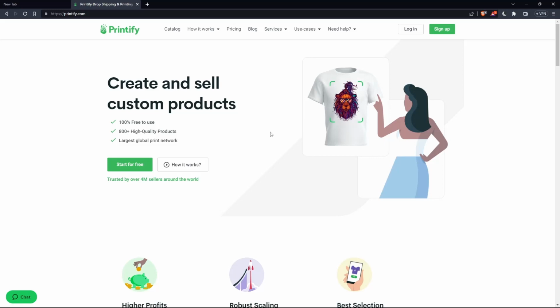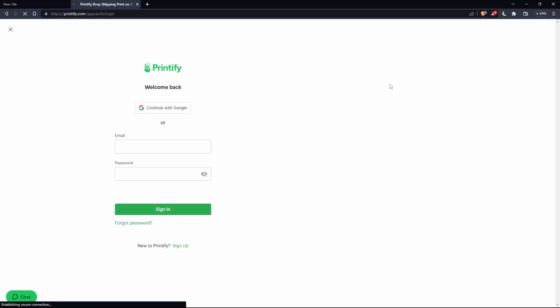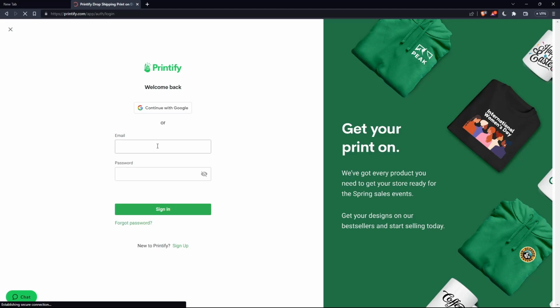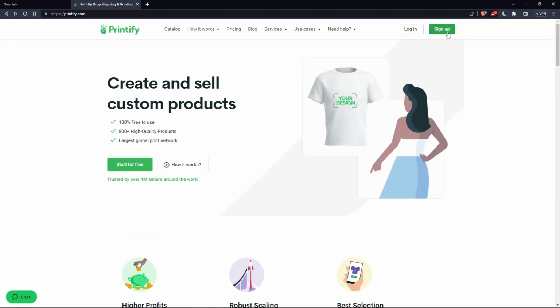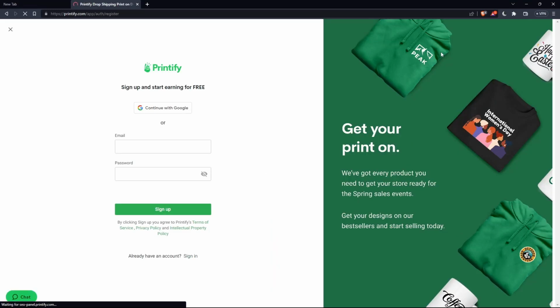So of course, if you have an account, make sure to click on login here at the top right corner. Here you'll have to fill in your email and password, or you can even continue with Google. If you don't have an account, make sure to click on sign up so you can create an account. You'll have to do the same, enter an email and password, or do that with Google. So let me do this step and I'll come back to you.